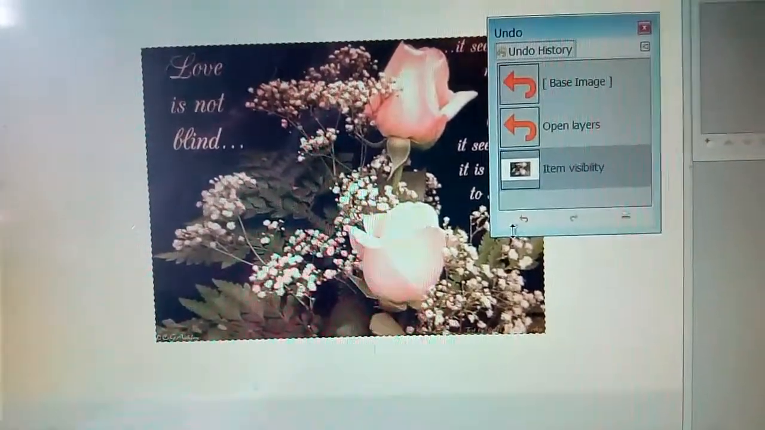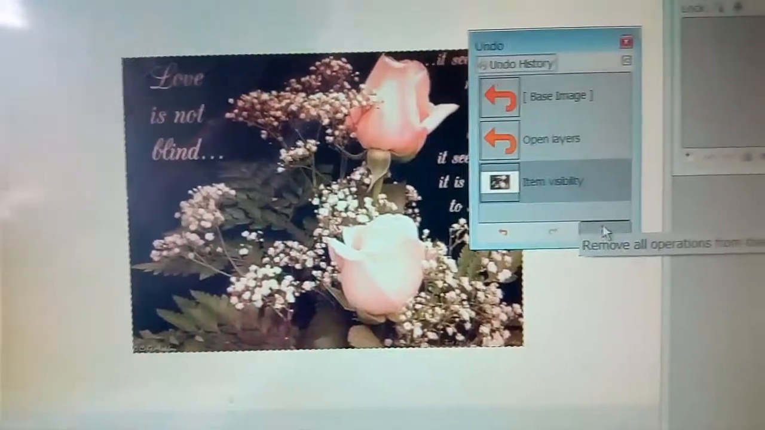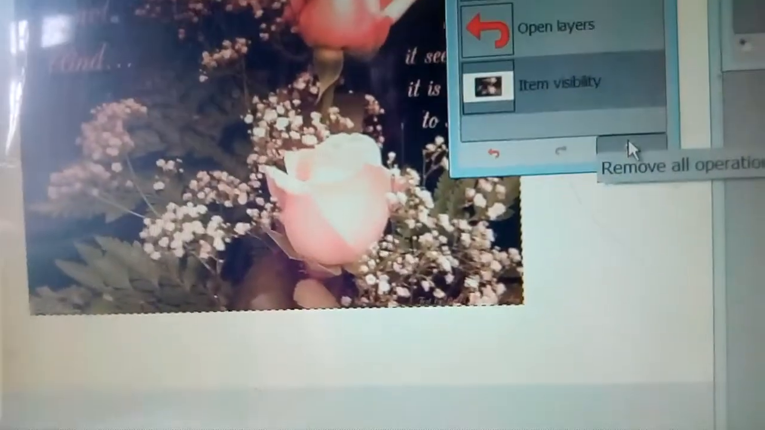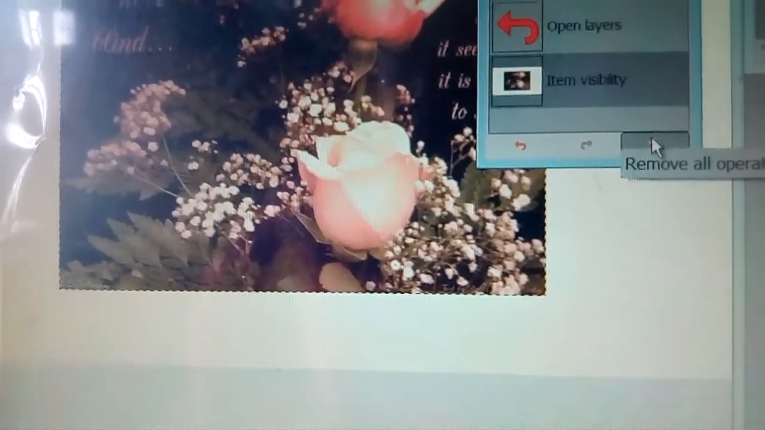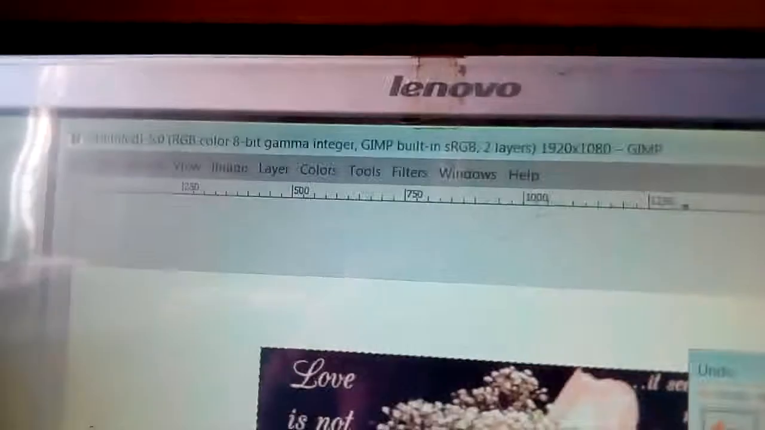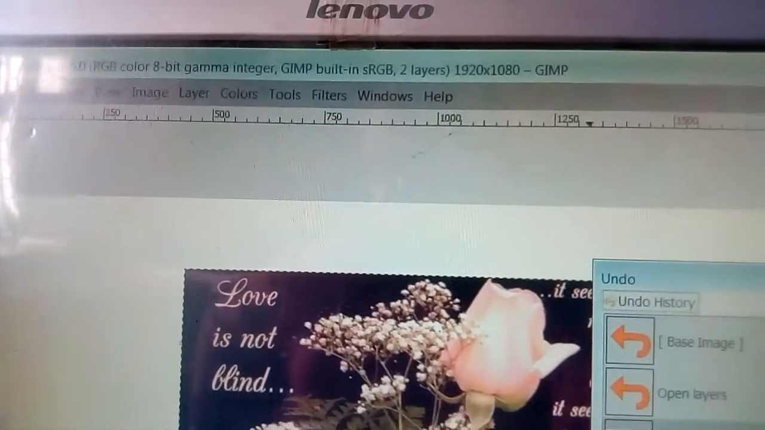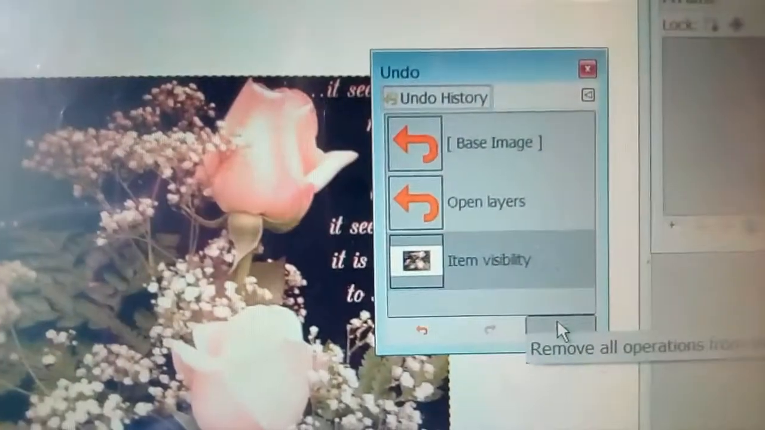Okay, so this one is the previous action, the last operation, and this one is for removing all operations from the undo history. Whatever you have done, all will be cleared, and there is a redo option to reapply it. So this is about undo history. So how will you do that? I hope you understand. First you have to go to the image window and then the Windows menu. There you will see dockable dialogues, and from that list you have to click on the undo history option. When you click on the undo history option, this box will open, the undo history dialog box.